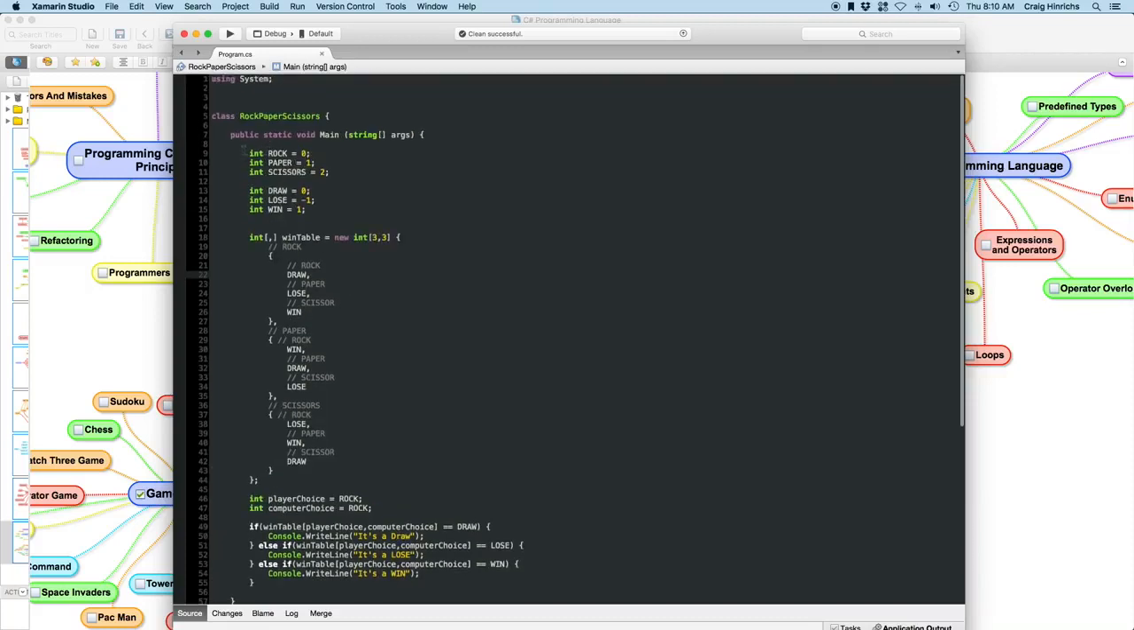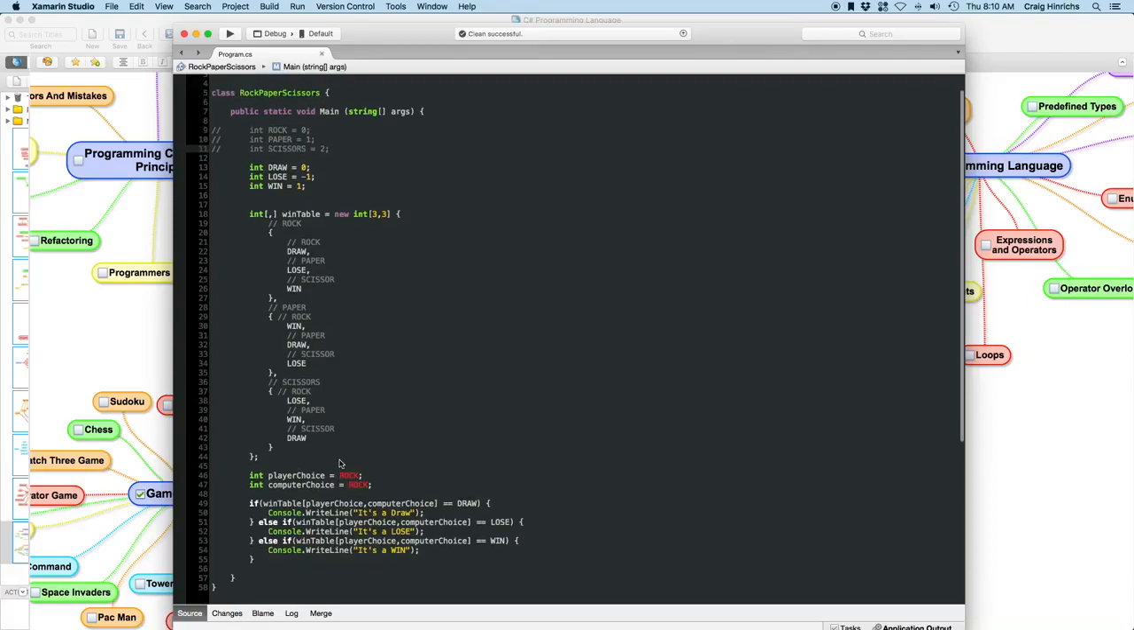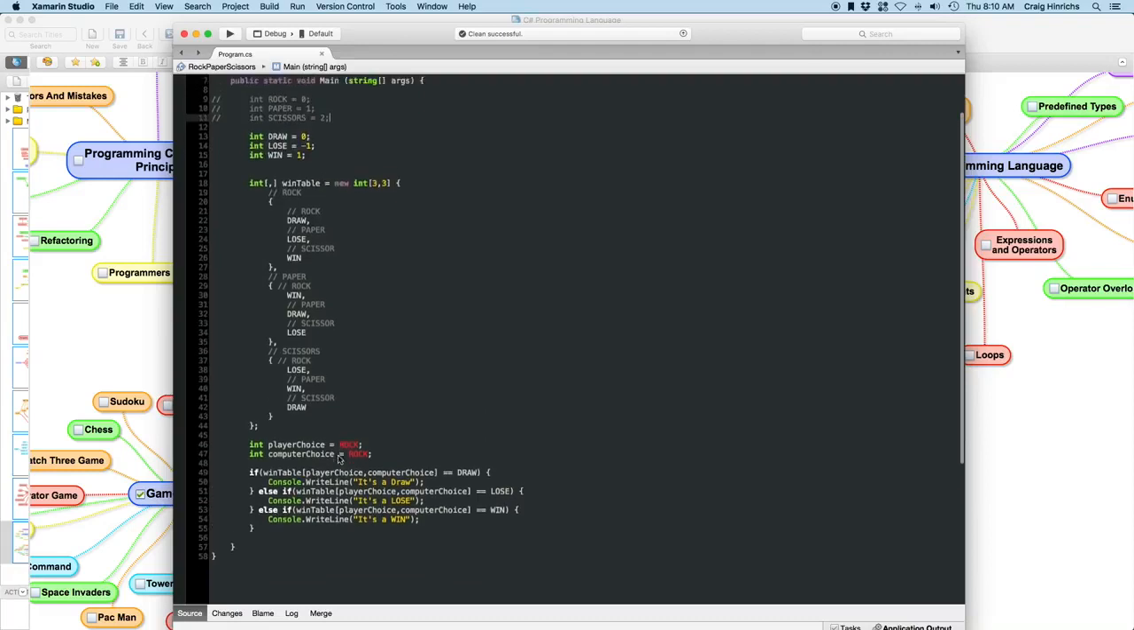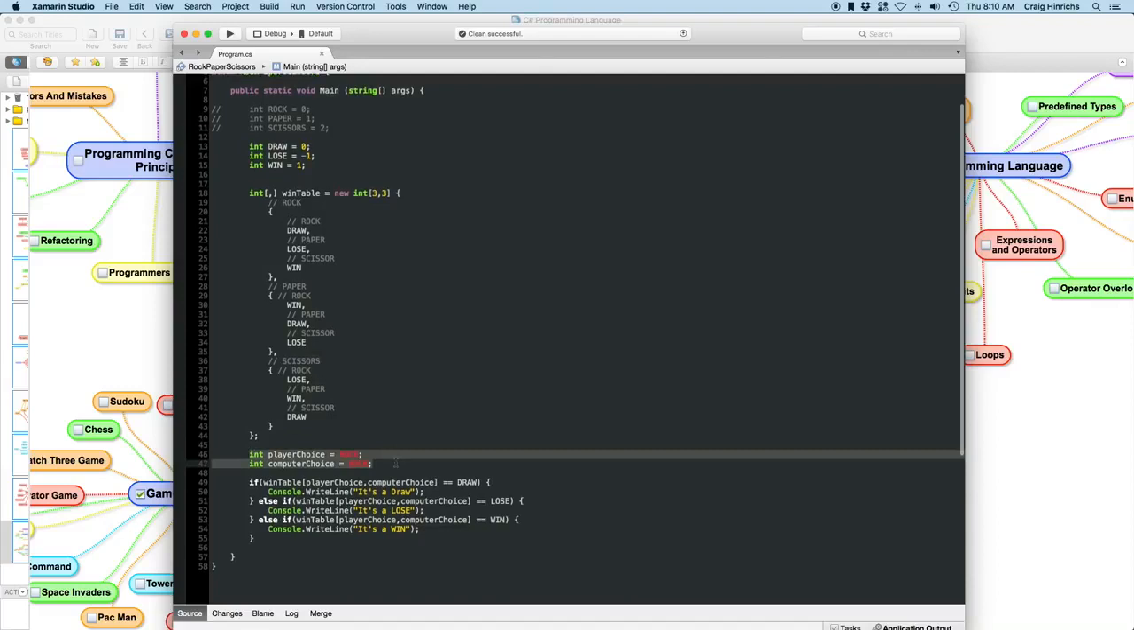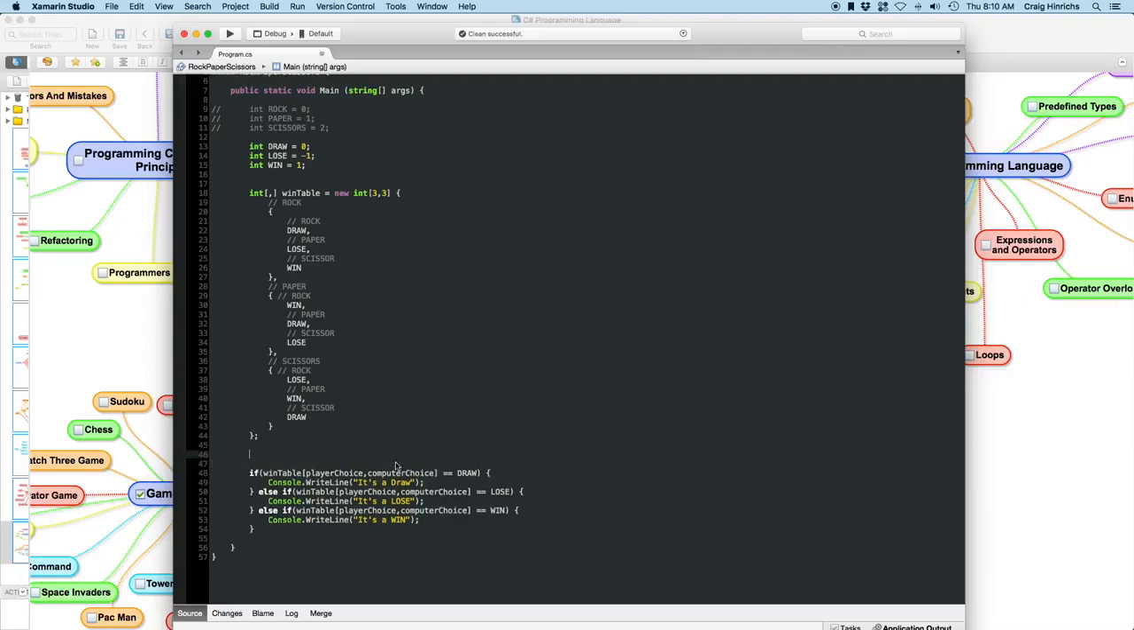So now because we're not using these, we can just comment them out. And then down here, we will start to do the actual game. So the first thing we're going to need to do is we're going to need to get the player's choice. So let's put our game into a loop. I'm going to choose the do while loop.